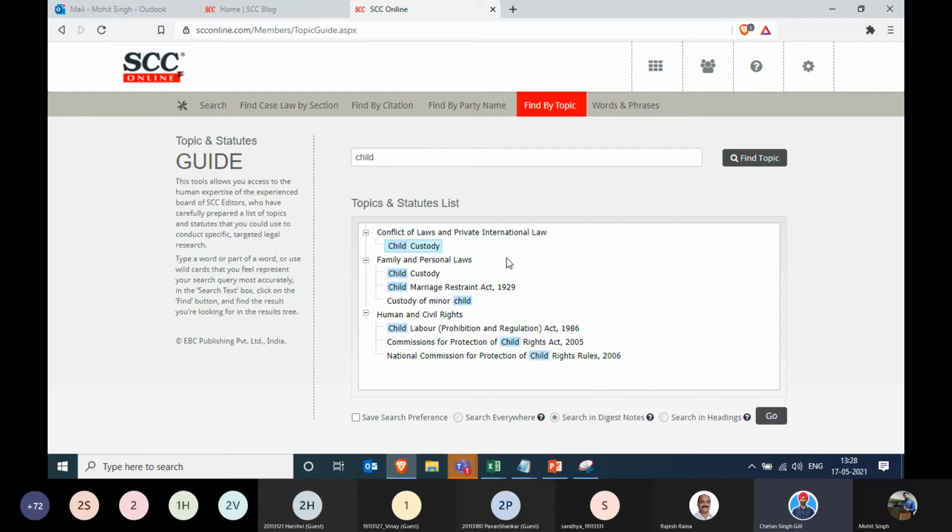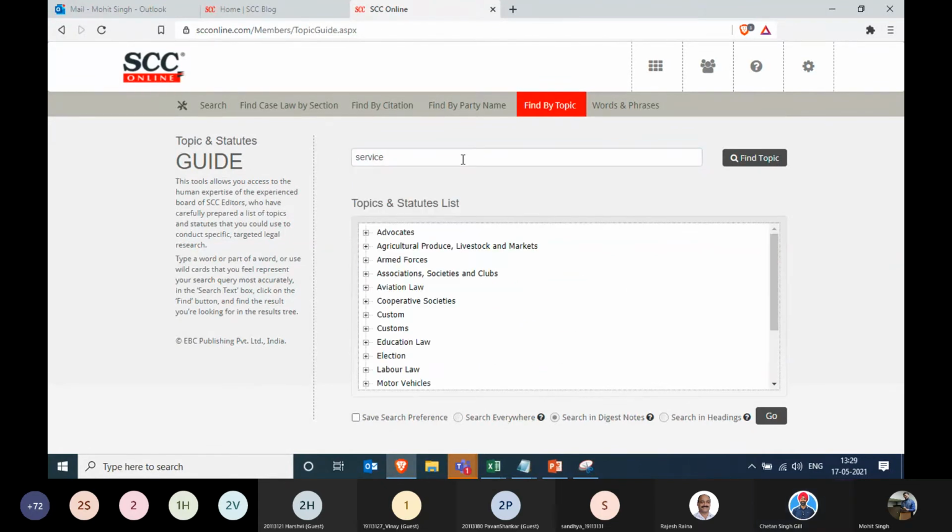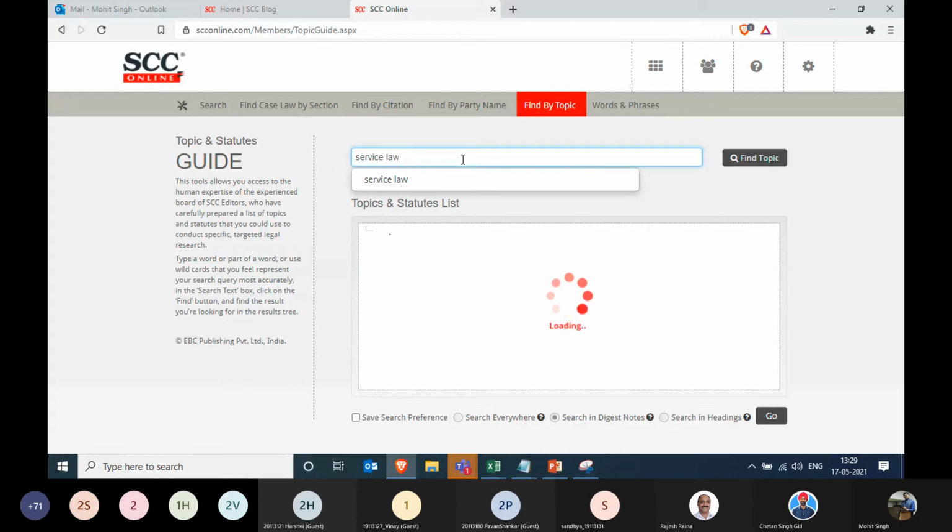Similarly, let's take another common example. Mohit, if you just remove this and just write service law, just write service. Service is good enough. So service is so much, right? Because there are different things. Now just write service law. So we get service law, right? Let's click on service law.